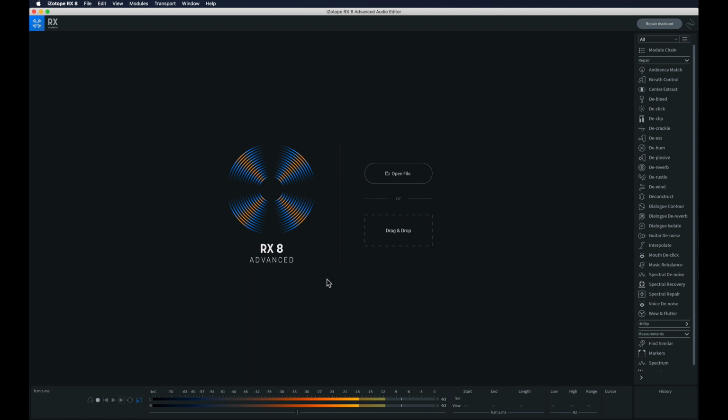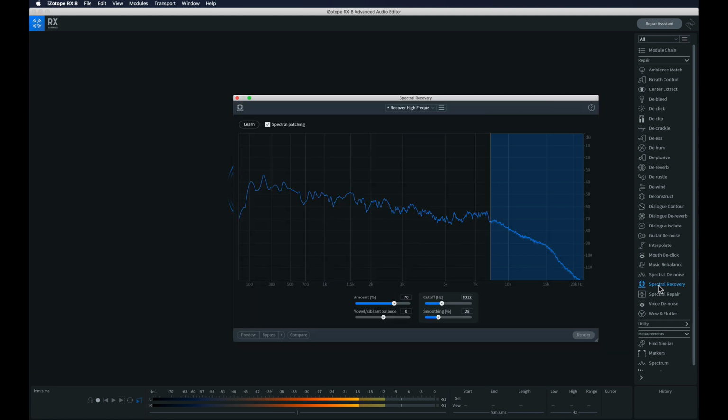In this video, I specifically want to show you how to recover band-limited voice recordings using the new Spectral Recovery module in RX8. So this is brand new to RX8. Now, what this module does is it allows you to recover high-frequency content that might be lost in band-limited recording.